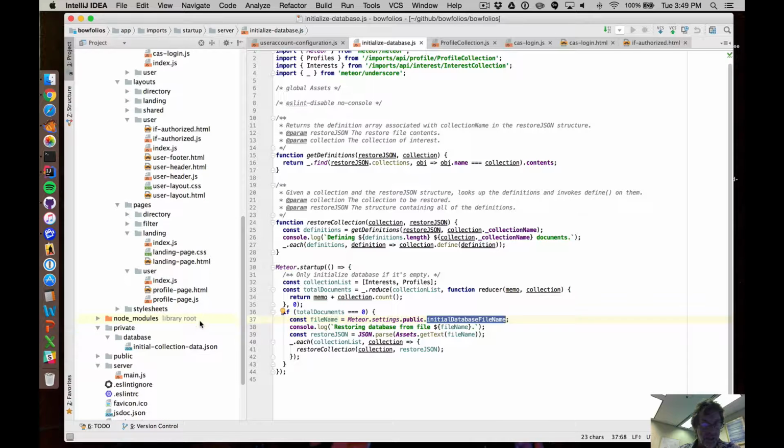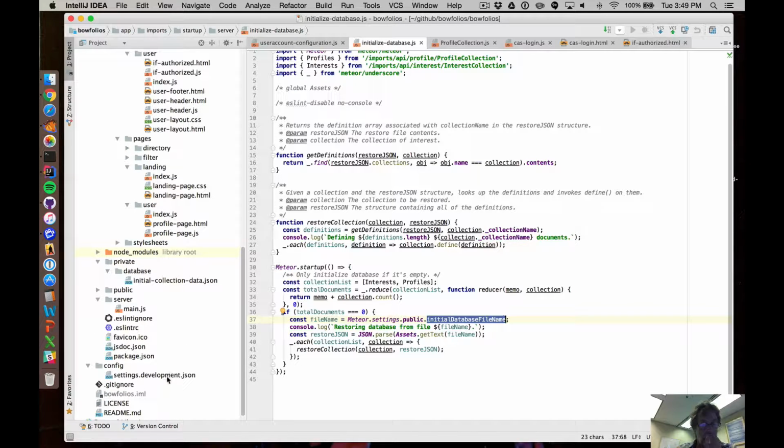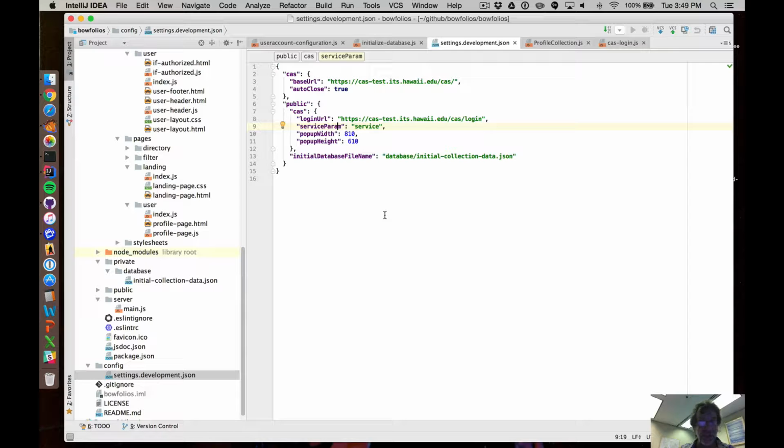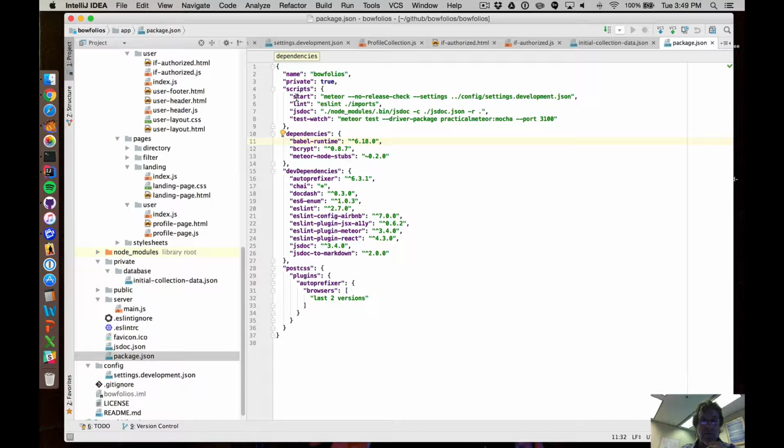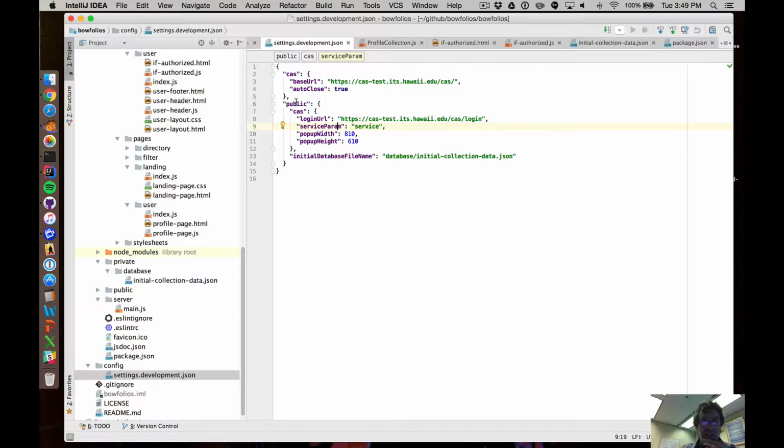And all that means is that we're going to go to the file that we pass as our configuration file whenever we run the system. If we were to call meteor npm run start, that runs the script. This is the script right here. We specify the settings file as being this config settings.development.json. So we go in here, then inside the public field, inside the initial database file name field, we see here's our file name, database/initial data collection data.json. Okay.